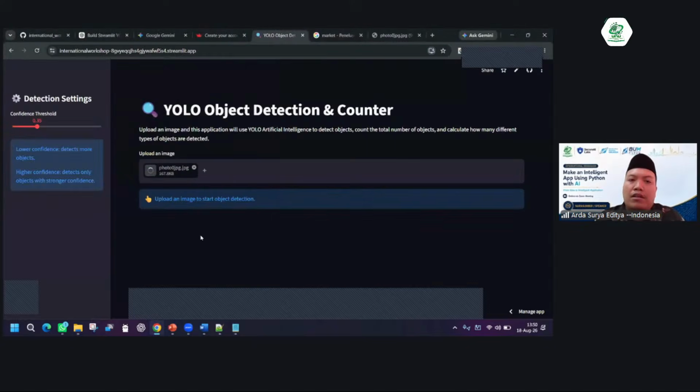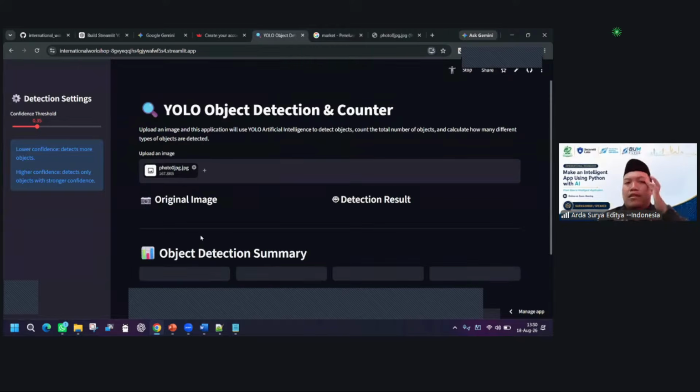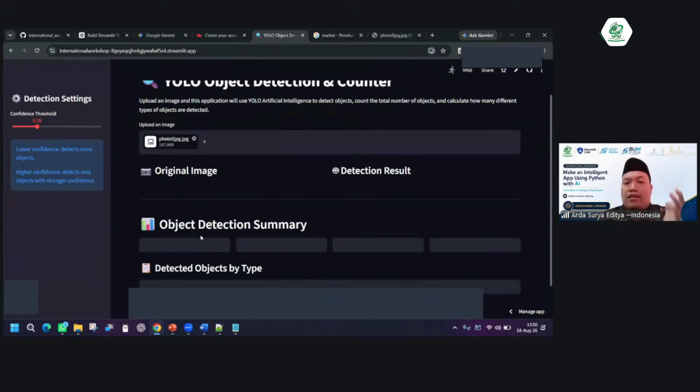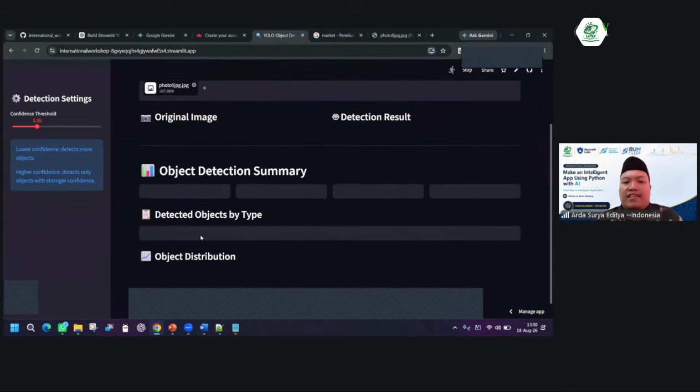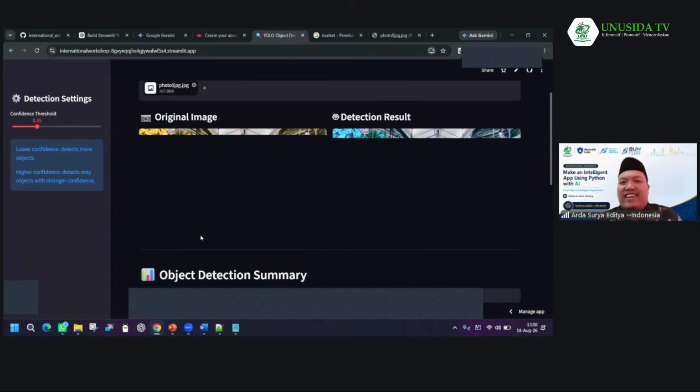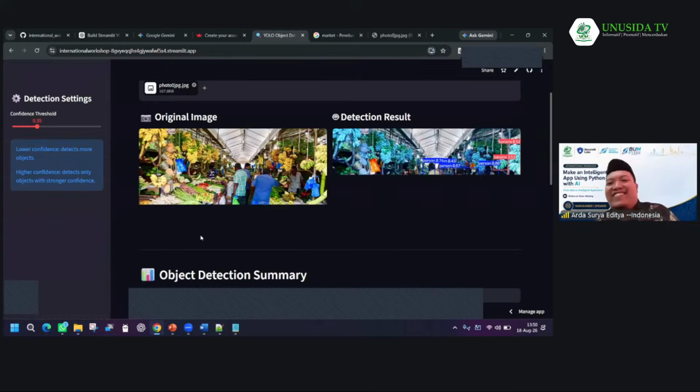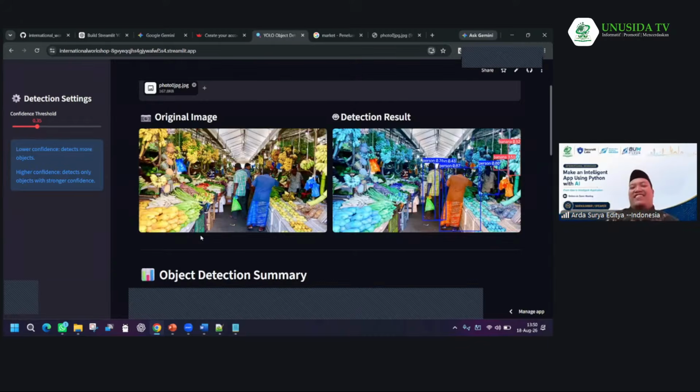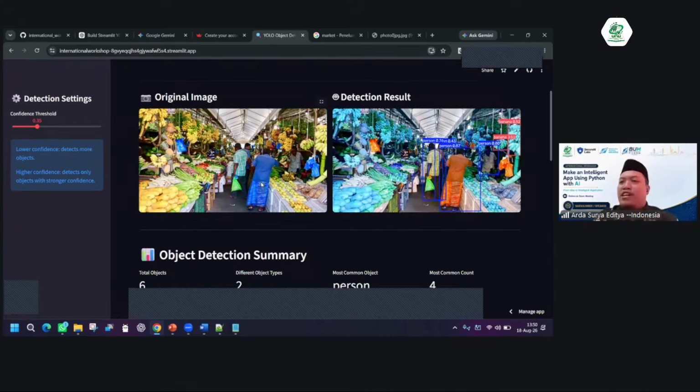And voila. Here is the detection. Wow, it's good, right? Okay, you know, it detects the person and the banana. How about the fruit beside the person?